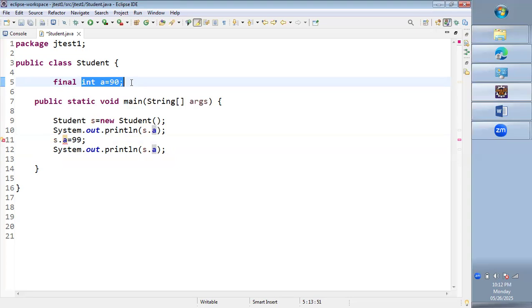In case you want to make a variable value fixed in some case in your program, then you can just write final before its declaration.